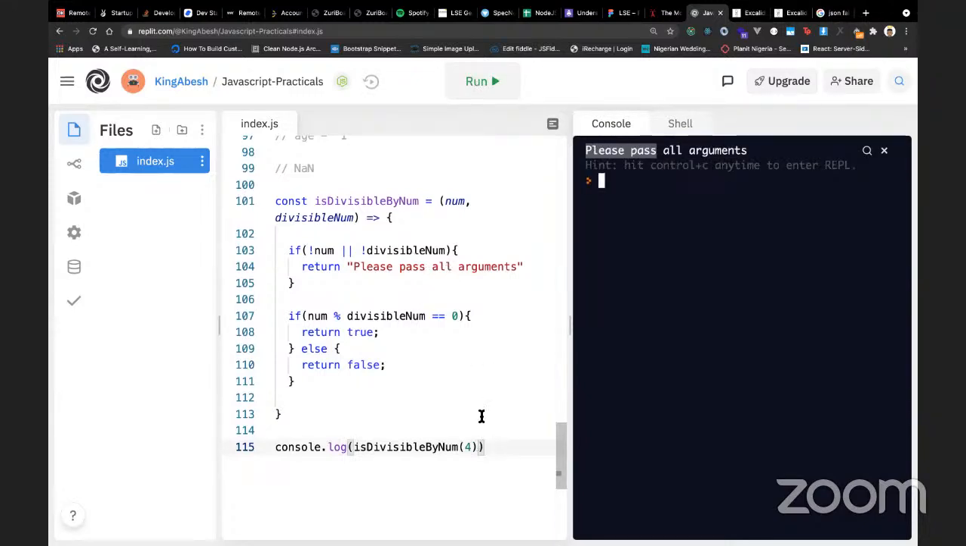But if I give you 4, and then I give you 2, what's going to happen? It returns true. So it passes this. So neither of these is false. So this is defined, this is not undefined. But what if I pass in 0?